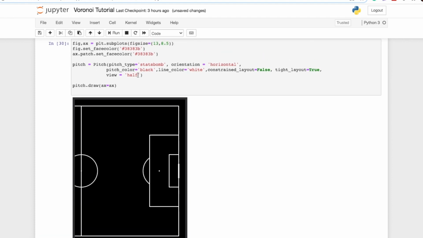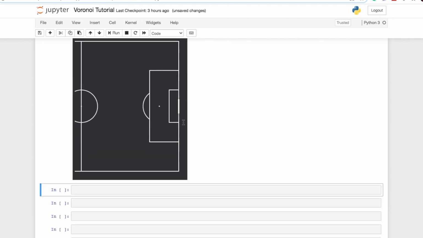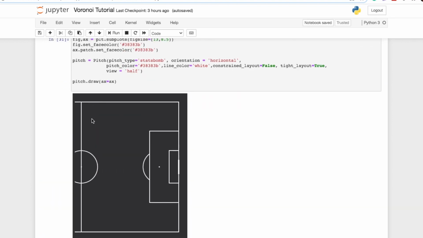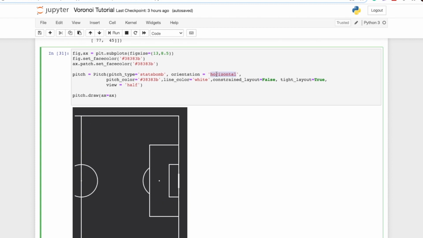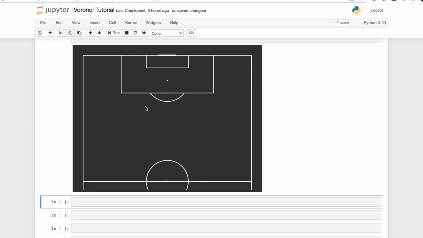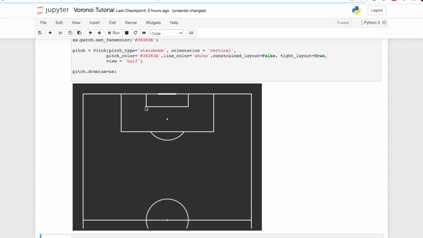We actually want to change our pitch color back to the hex code that I was using, 38383B. So now everything's the same color and it's looking good. I personally like to view this in vertical instead of horizontal. So you can go to orientation in pitch and change it to vertical. So now it looks like this. Looks a little bit better, I think, vertically than horizontally. Just my opinion.